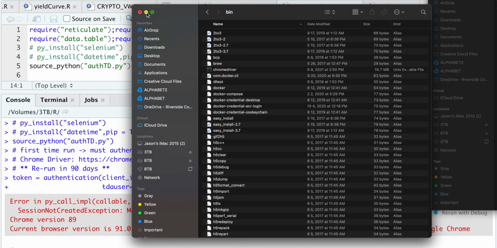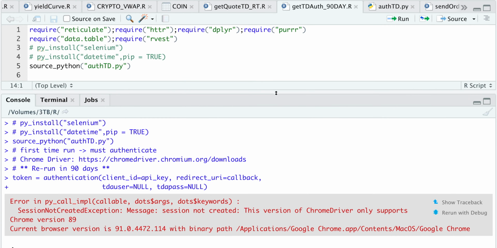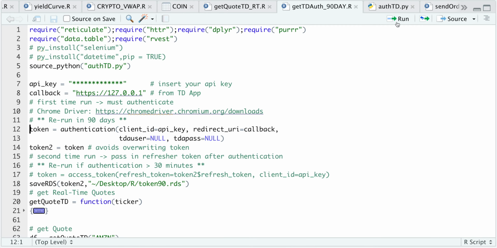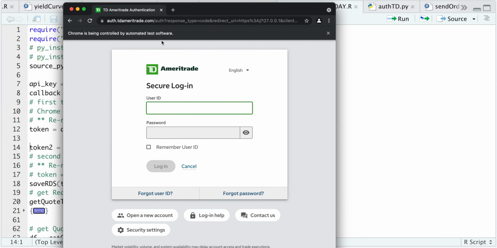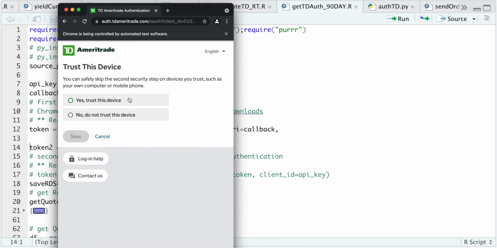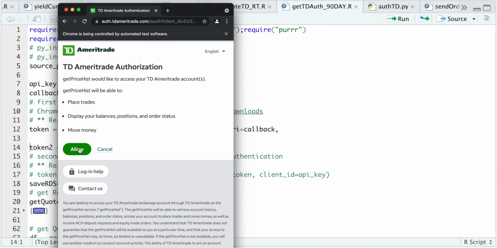So I'm going to go ahead and minimize this, and let's try to re-authenticate. If we run this line, alright, you should get a window similar to this one. Just sign into your account. You should now see a window similar to this. Just click on yes, trust this device. I'm going to click on allow.